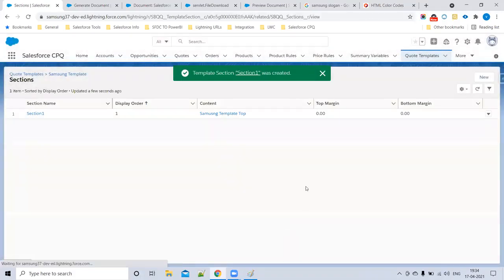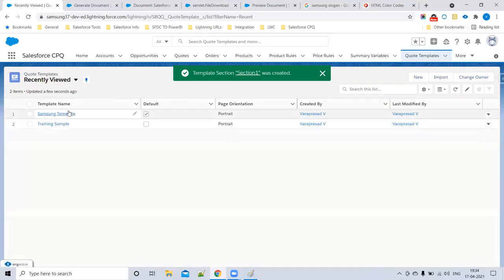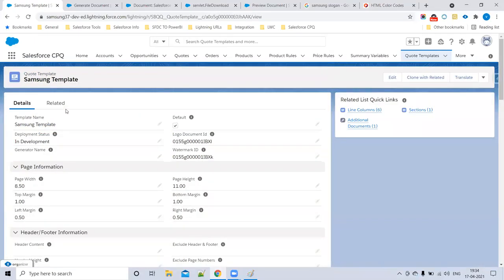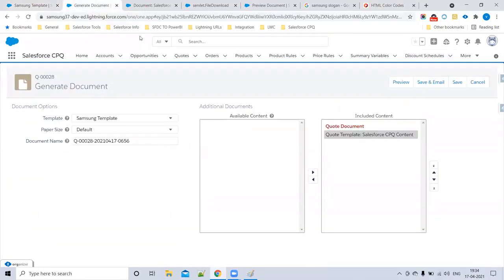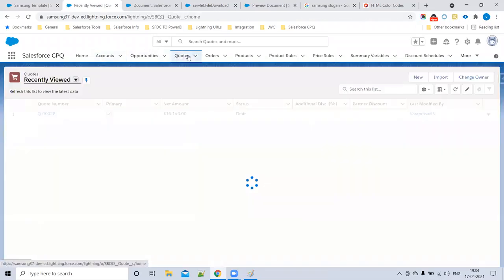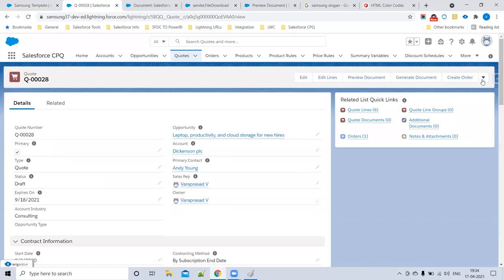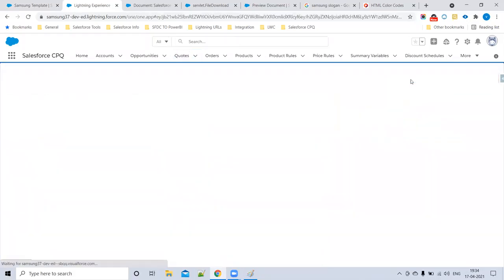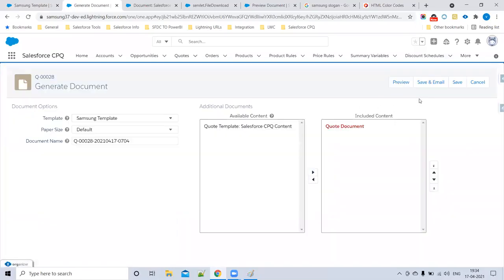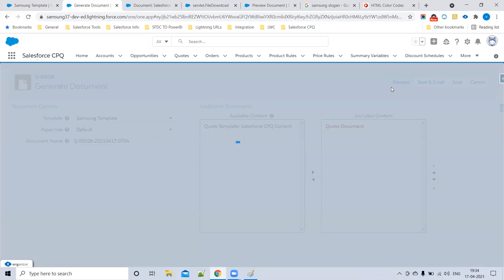So now we have sections. Now our template has a section, or not? Yes. So if we generate now, we have a section. What will happen? How will this come for the quote? Will it come by default, or only one section? Only one section will come, sir. Not the default. In section 1, what content have we added?